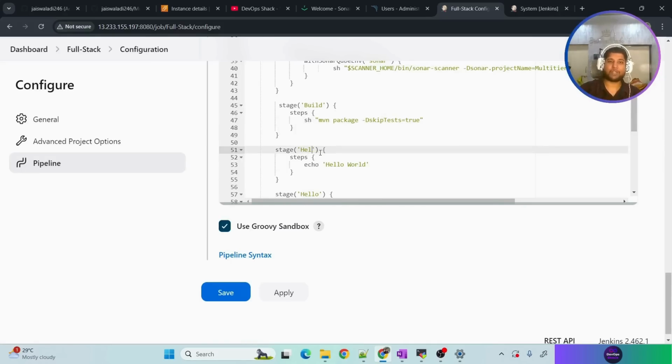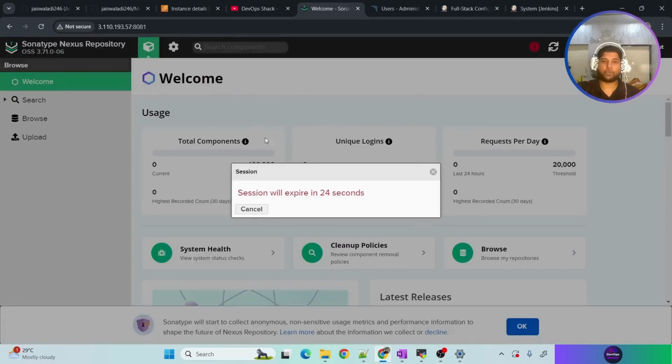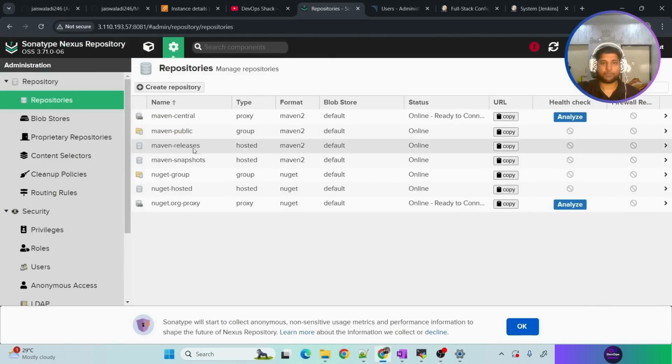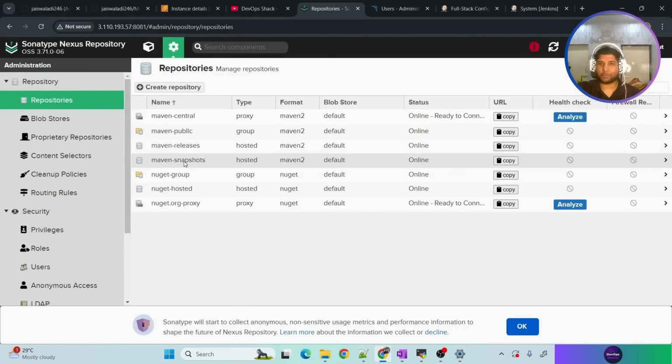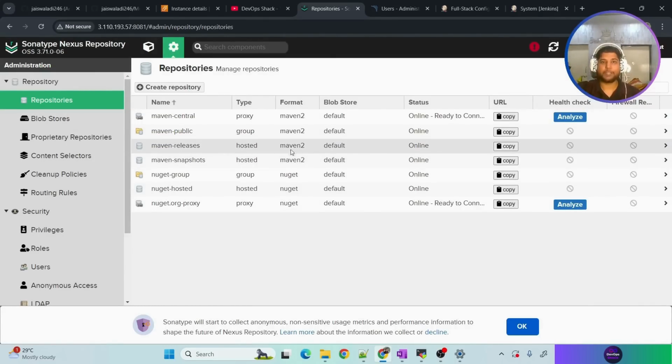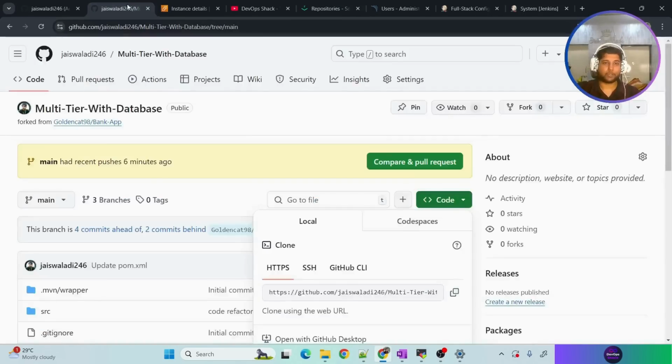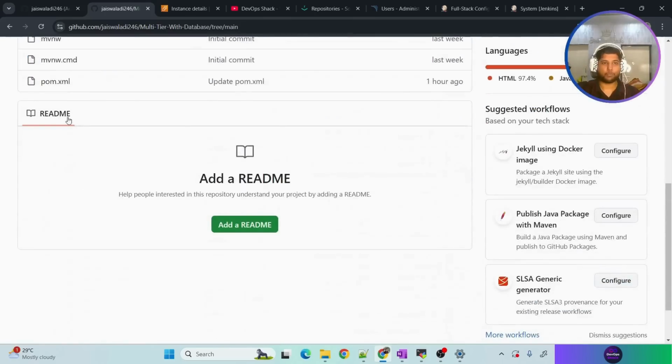Now I want my artifact to be published to Nexus. So I can write publish to Nexus. For that, let me explain. Let me save this pipeline first. Now we have to go to Nexus. We have these two repositories, releases and snapshot, that we are going to use. First I'll copy the Maven releases URL, go to the project, and go to the pom.xml file.